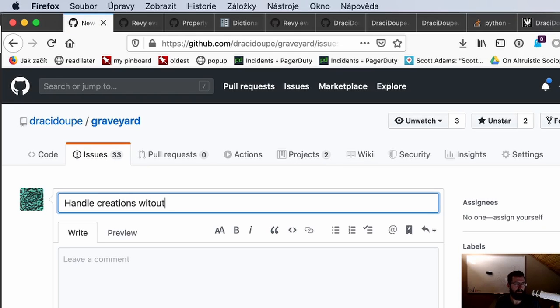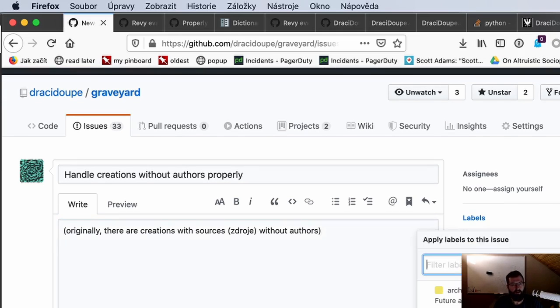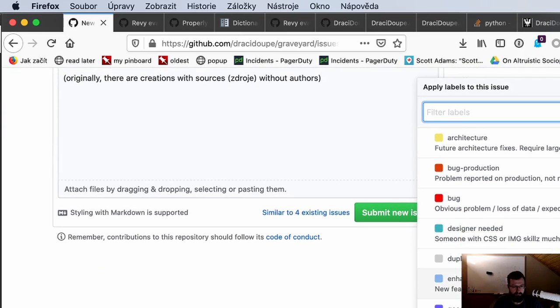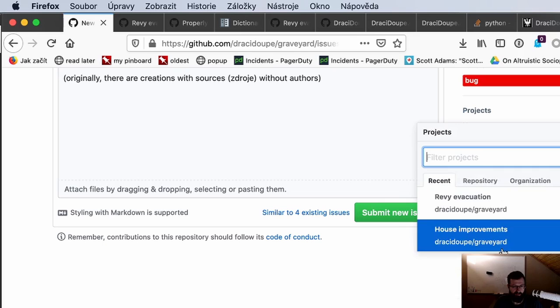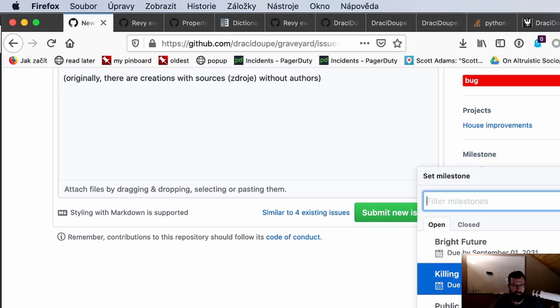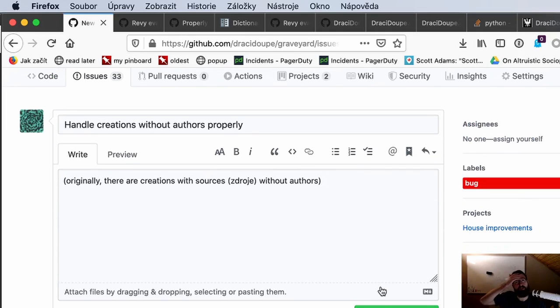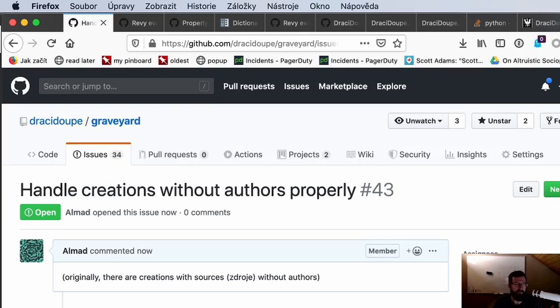Handle creations without authors properly. Because originally there are creations with sources. And this is probably a bug. And not strictly required for evacuation, no. I mean, definitely handy, but given it only applies for the very old articles, and it's not a significant percentage, it can wait, but we have to keep it in mind while designing all of this.